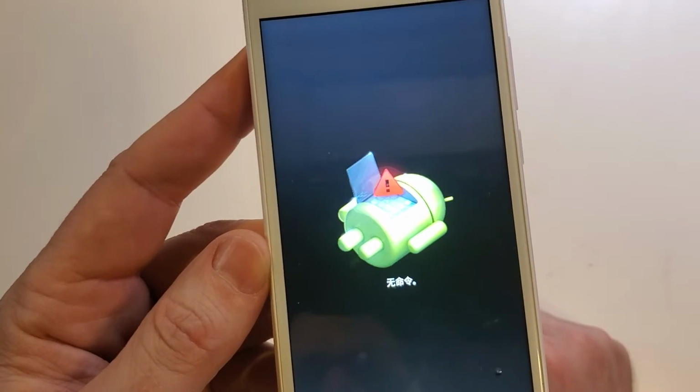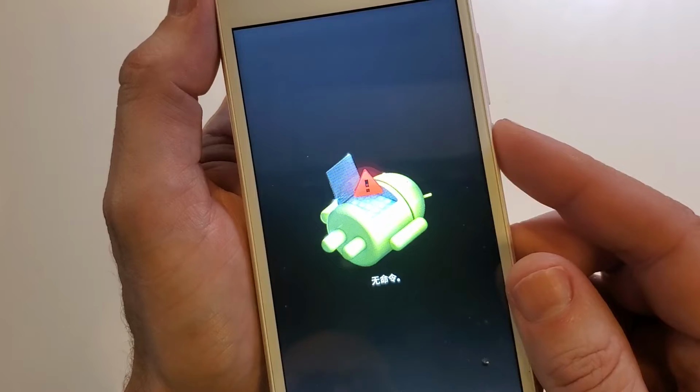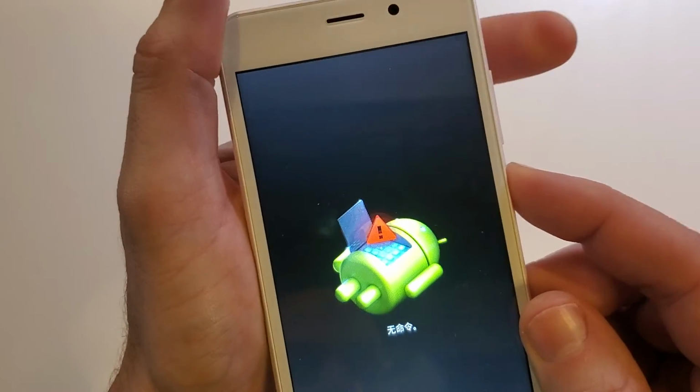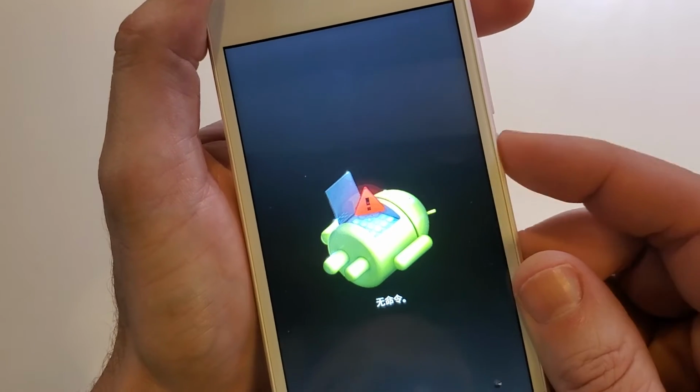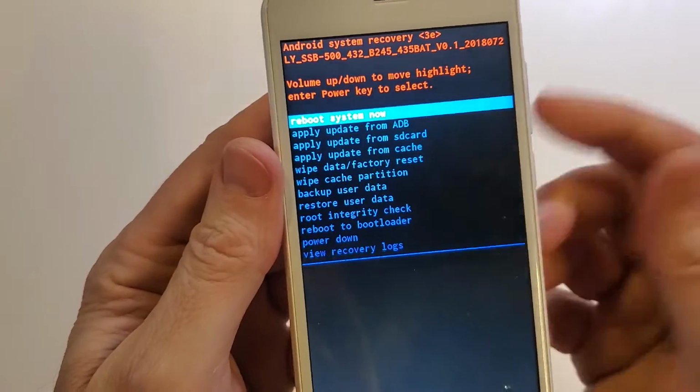This will bring us to the Fallen Android, No Command. At the Fallen Android, we're going to now hold power and quick touch volume up. Power, quick touch volume up. There we go. Took a couple tries.